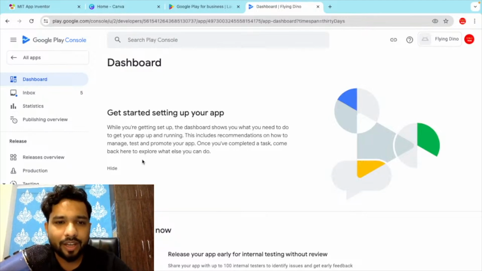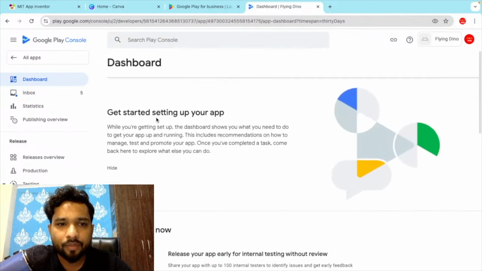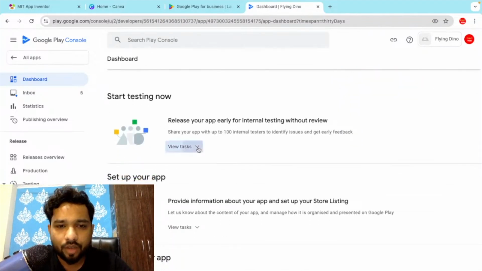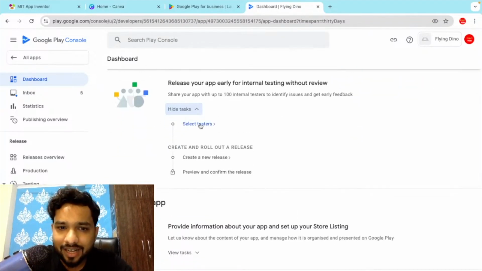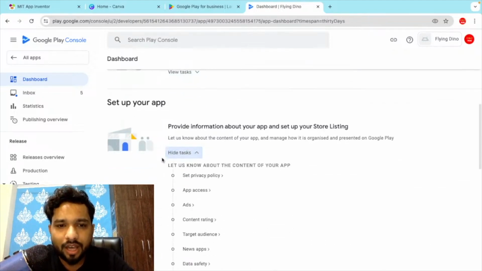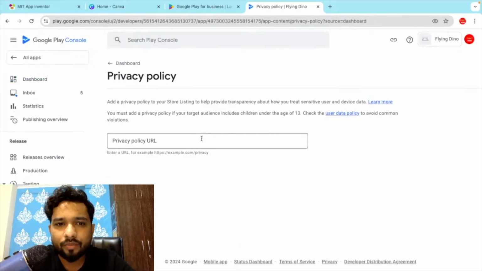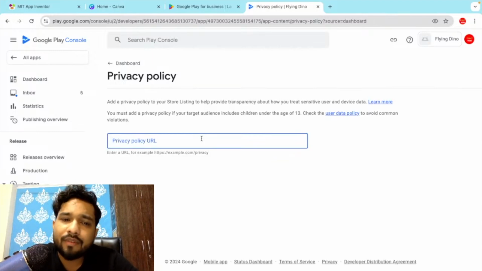Here you can see we have things like start testing now. First of all, let's click on view tasks and see: select the testers, create a new release. First, we are going to set up your app. Click on view tasks and you can see a lot of things. First of all is set privacy policy. We need to give them the privacy policy, but suppose you don't have a website, a URL or domain or anything. How can I give them the policy?